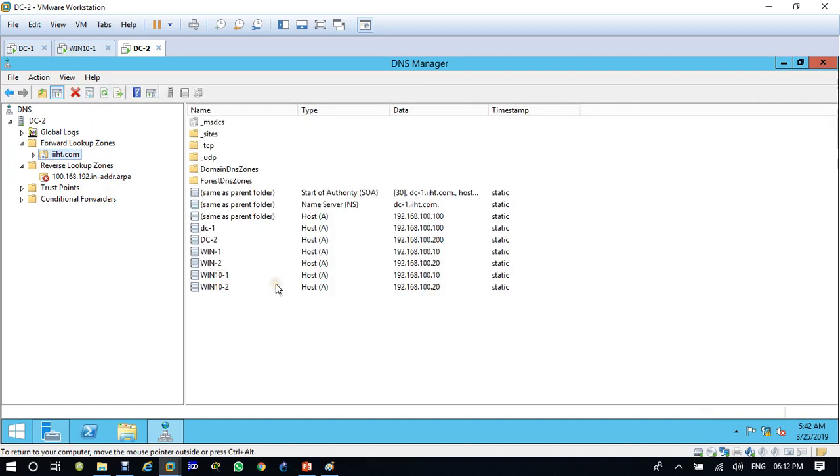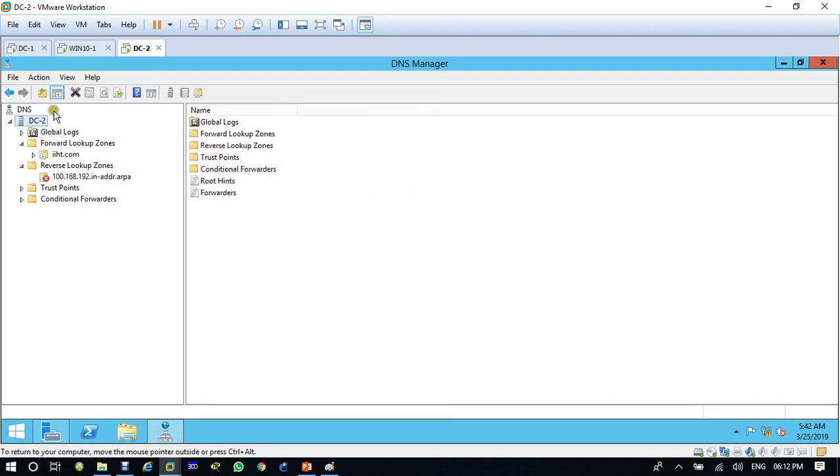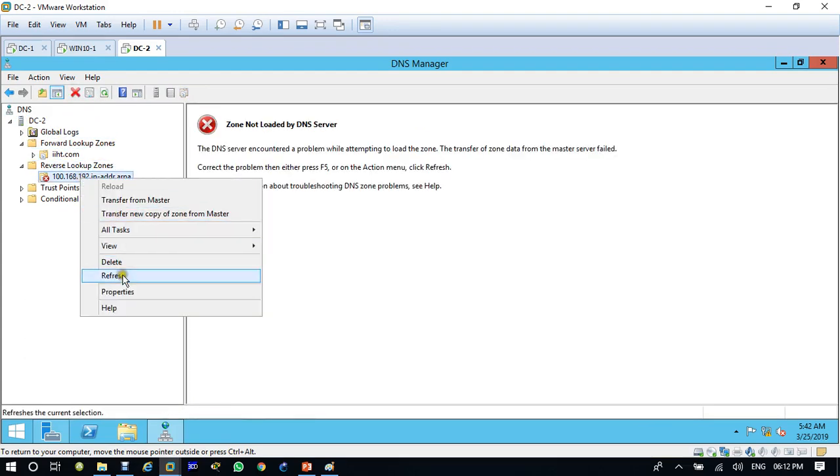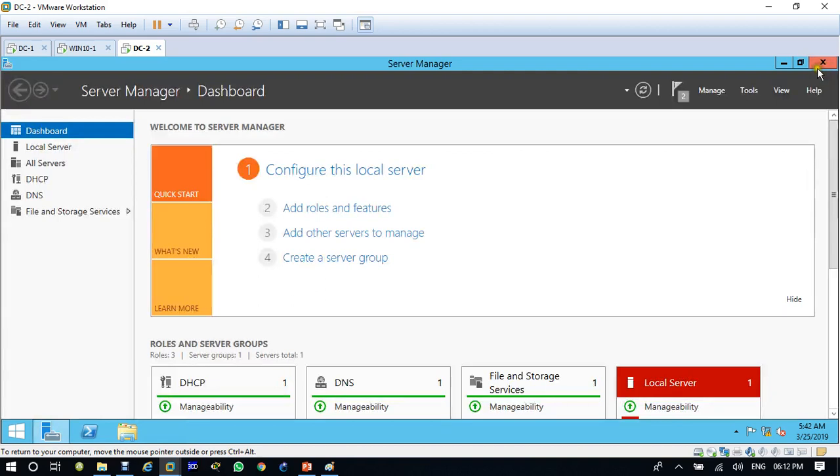See, everything has been transferred from master. Here also come, refresh it, it takes some time. Right click, refresh, it will come. So now this is your secondary server, secondary DNS.